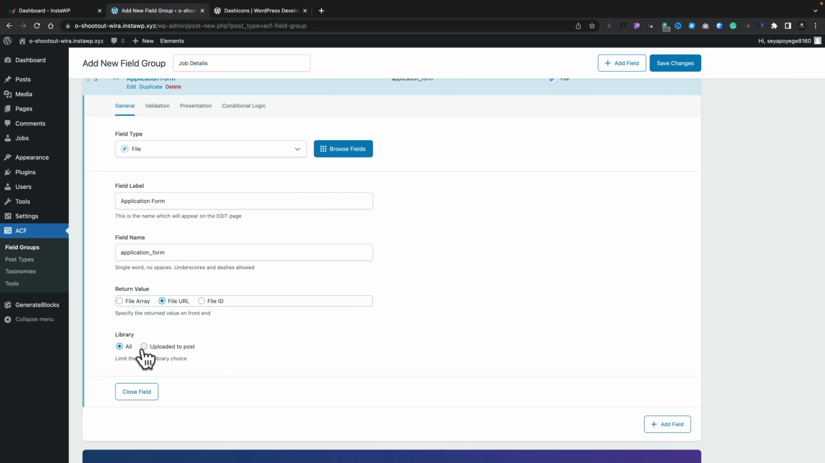Then we've also got the library and we've got upload to post. In other words, do you want any images or files to be uploaded so anybody can access them as part of the normal media library in WordPress?